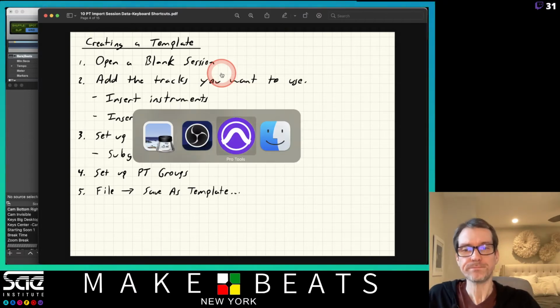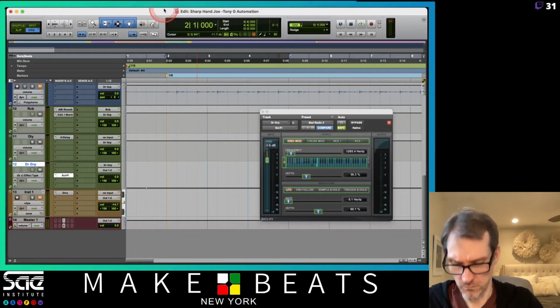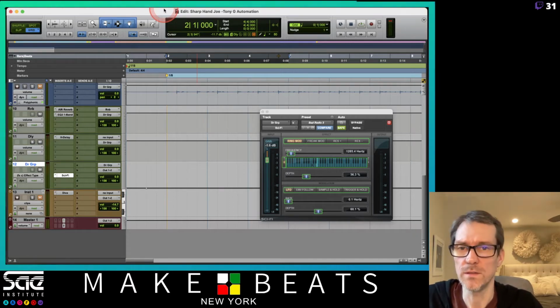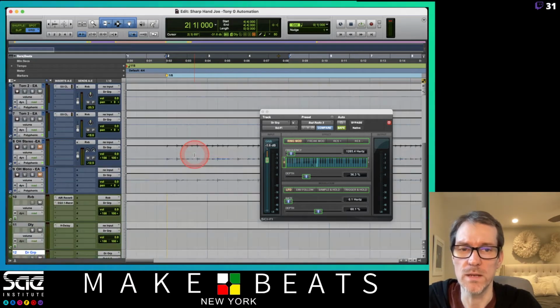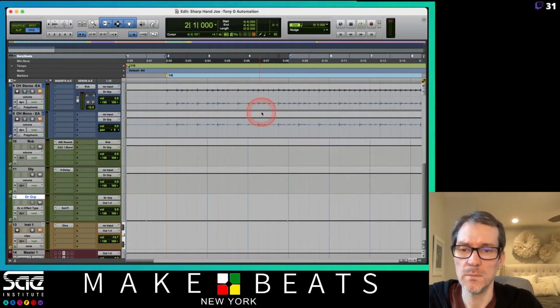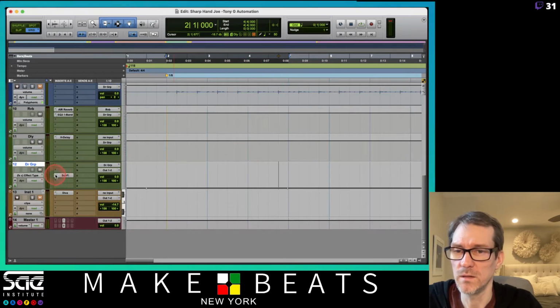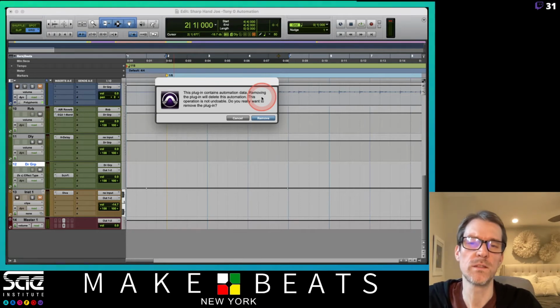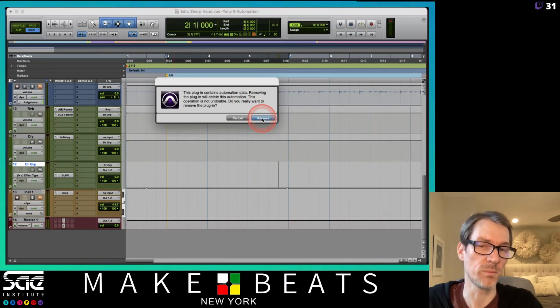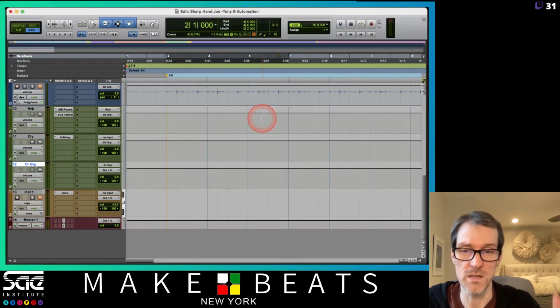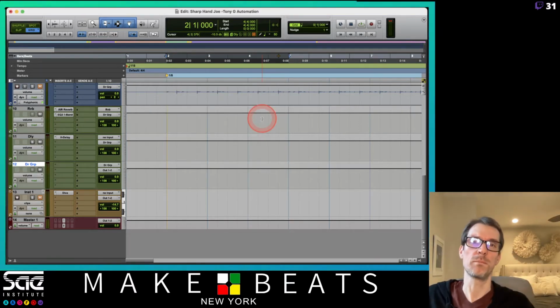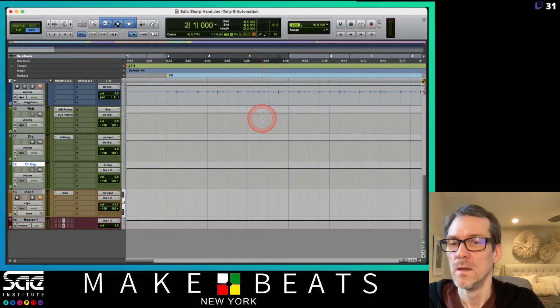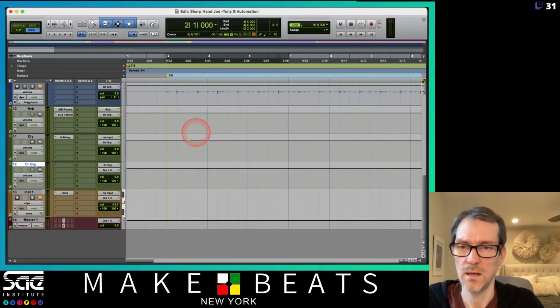So let's show that real quick. I'm going to go ahead and save this automation. We'll come back to this one. Let me get rid of this sci-fi plugin though. There we go. You may have seen this pop up on my screen before: the plugin contains automation data, and removing the plugin will delete this automation data. If you want to delete the plugin, just hit remove. It's just warning you that you have automation on the track. All right, so I've got this session here.